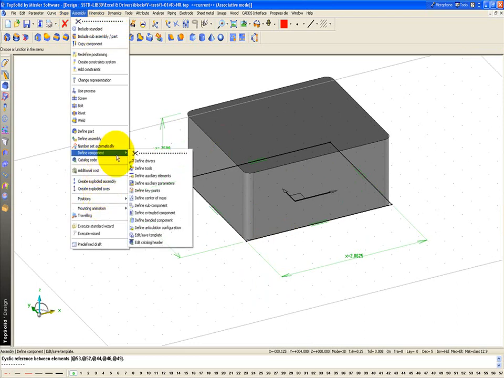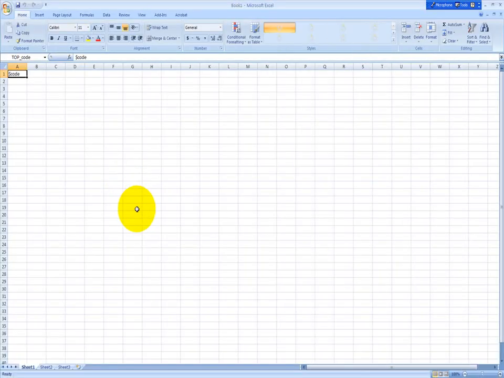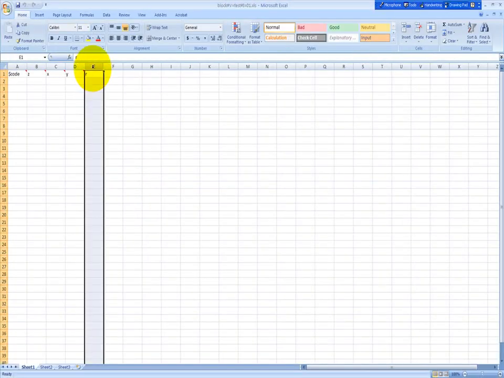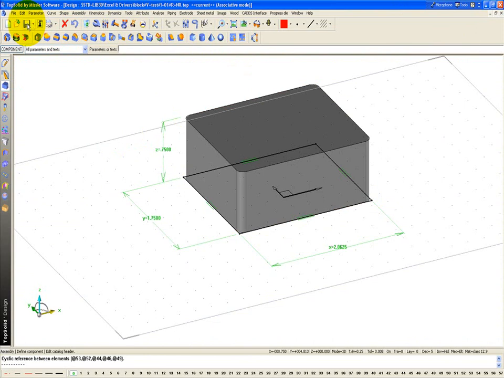So let me go in here real quick, my components. Edit catalog header, all parameters in text. Here it inserts the R as well, and I'm just going to take this whole column and delete it because I don't want the R. And again, we'll do the 1 by 1 by 1, 2 by 2 by 2, 3 by 3 by 3. I'll say 1, 2, 3. And we'll just copy those over to there. We'll hit save. We'll save this.